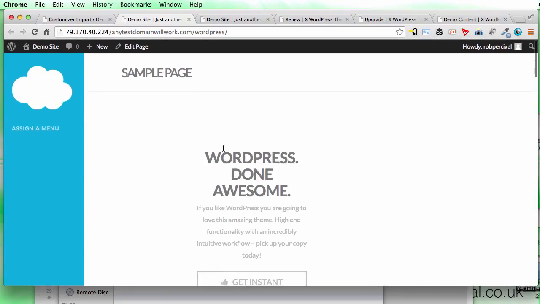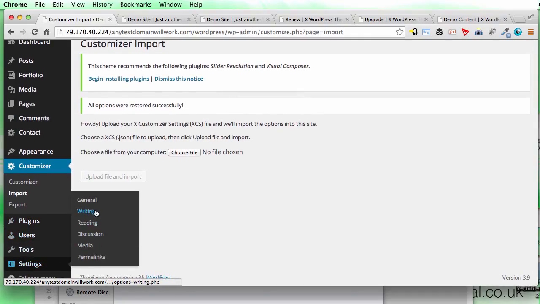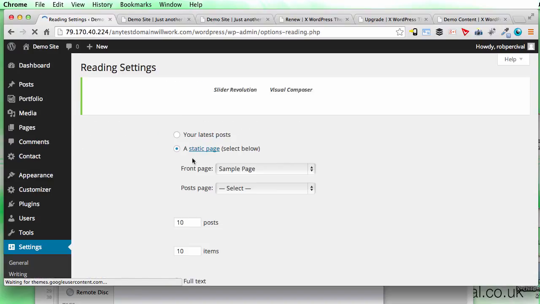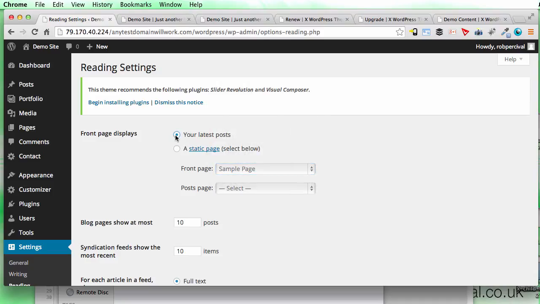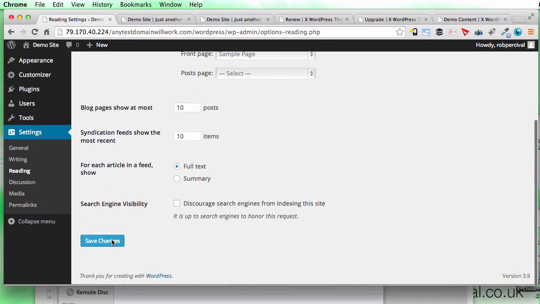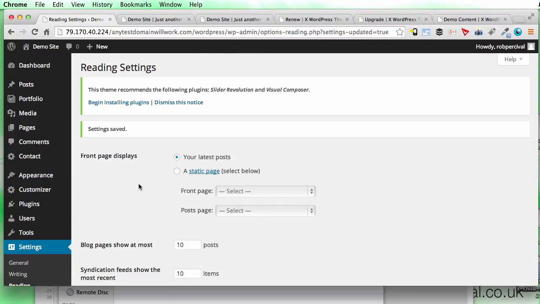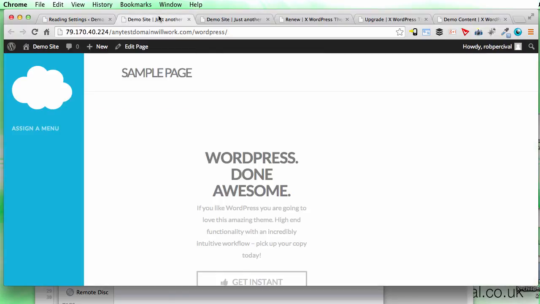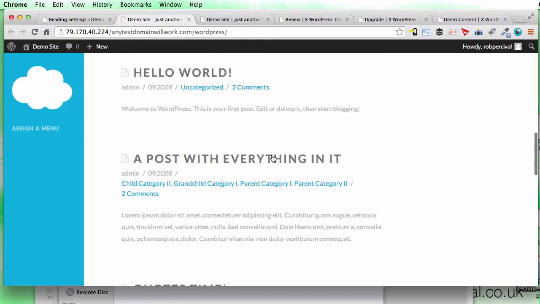So really this is going to be a blog, so we want the front page to be our posts page. So let's go back and change that in the settings. So it's under settings, reading. And we want the front page to be our posts. Let's take a look. Great. That's looking much better.